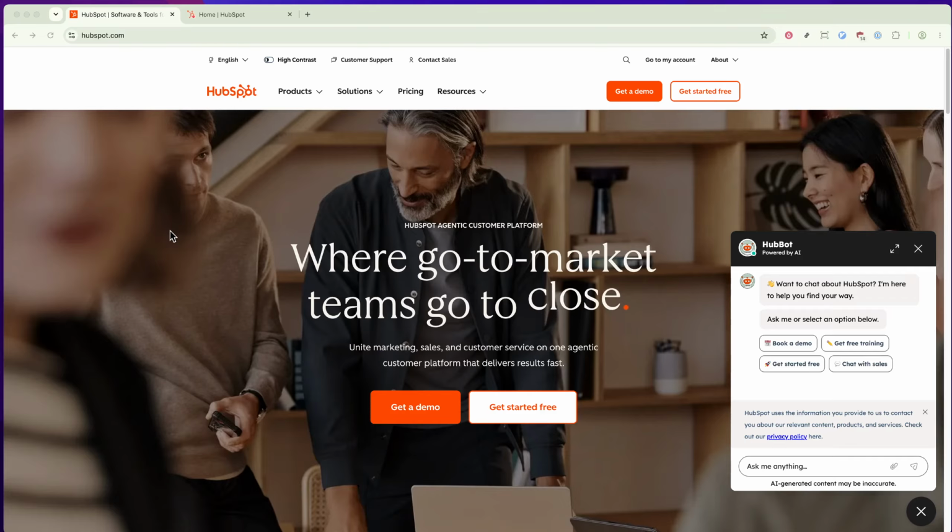First, open up your preferred web browser and head over to HubSpot's official website. Once you're there, look toward the top right corner of the page. You should see a button labeled Login. Go ahead and click on that, and then log into your HubSpot account using your credentials.